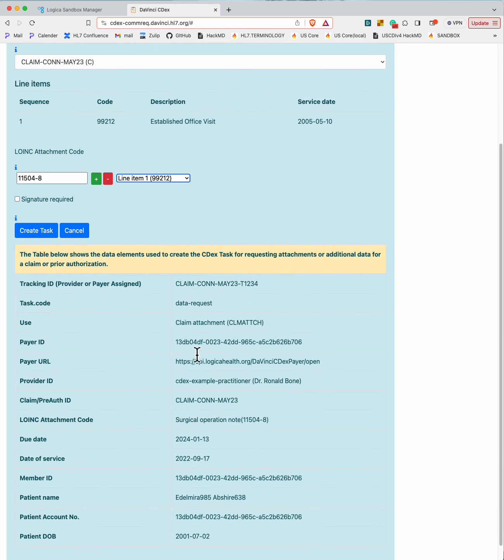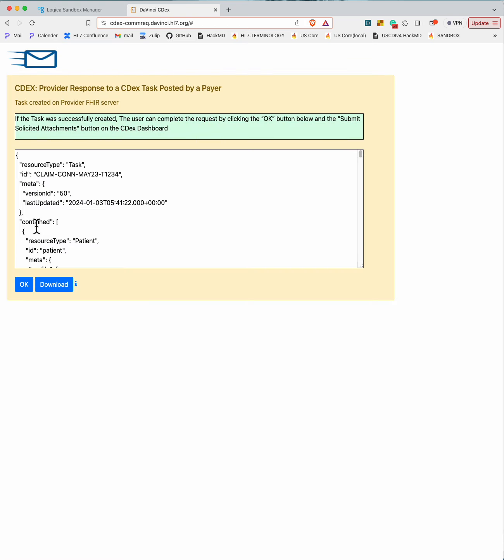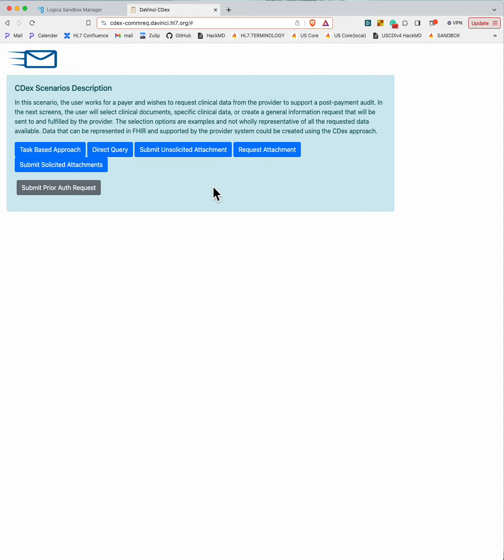Here's just a preview of what we have in our task. We're creating a task, and here's all the data that is in that task. It's basically saying, get me this information from this code. We're going to send it off to the provider by clicking this button right here. The task is sent. It was successfully created and posted to the provider's endpoint. By clicking this OK button, we're going to continue by going to the provider side and submitting the information back to the payer.